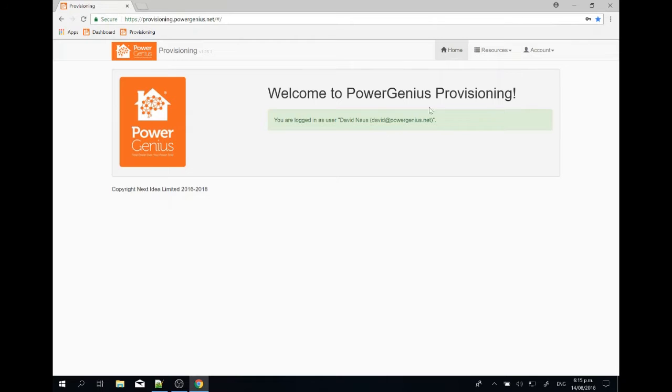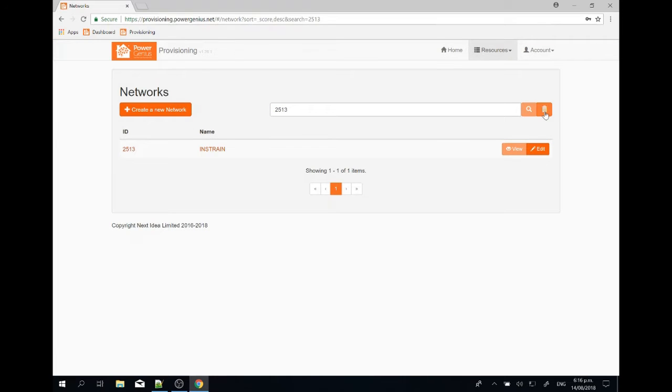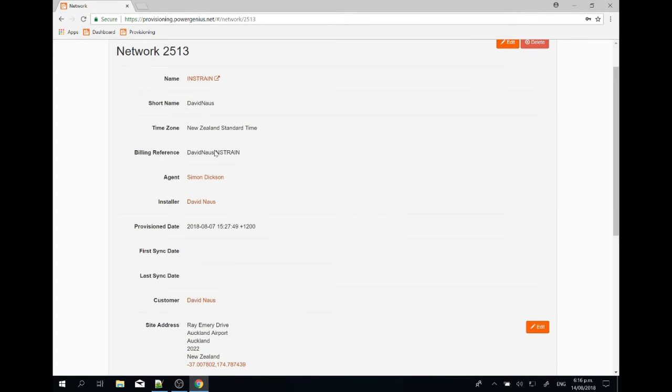Click on the Resources tab and select Network. Search for the network number that you are going to be provisioning. Click on the name of that network and you'll be taken through to the network details page.